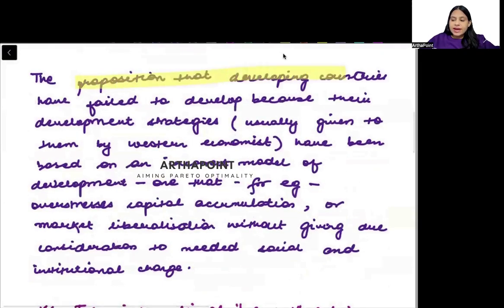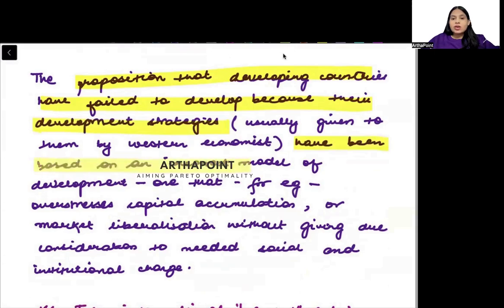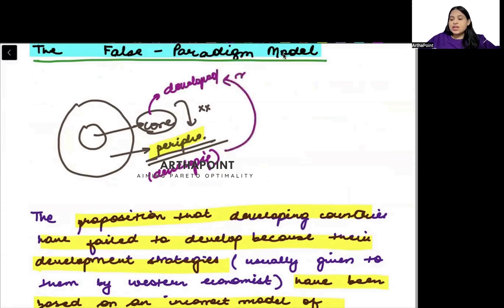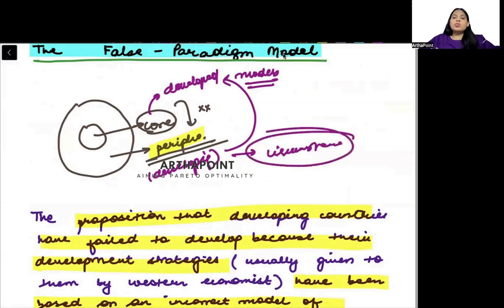So the proposition is that developing countries have failed to develop because their development strategies have been based on an incorrect model of development. तो अब ये समझो, these countries are developing countries, है ना बच्चे, ये developed countries हैं. Now, if I follow the models that are being used by the developed countries, then my circumstances are different. मैं एकदम अलग सिचुएशन में हूं, मैं जिस तरीके से रह रही हूं वो एकदम अलग है, और डेवलप्ड कंट्री के सर्कमस्टांसेस एकदम अलग हैं.